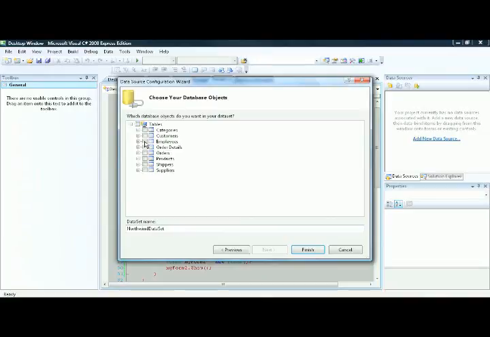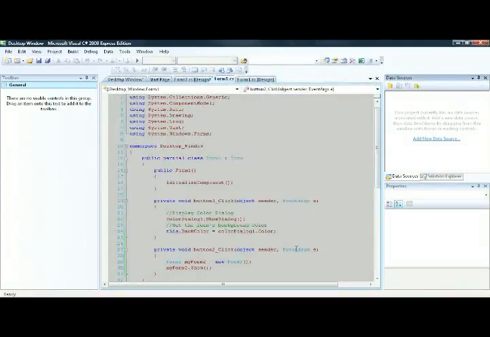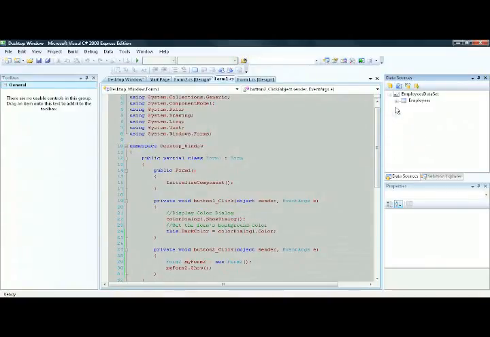Let's select the Employees table and give it a more descriptive name. Instead of Northwind, let's call this Employees dataset, and click Finish. We can see our new data connection in this Data Sources window. Let's configure our Form 2 to show this data in our Employees table.